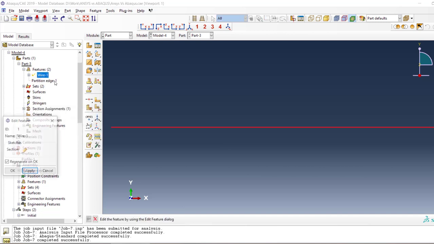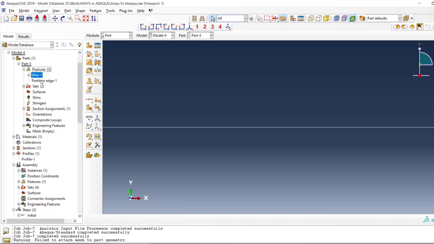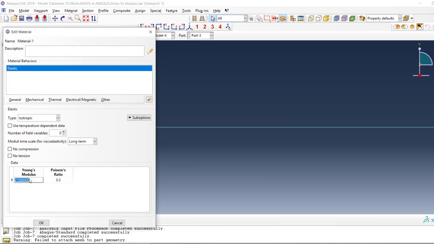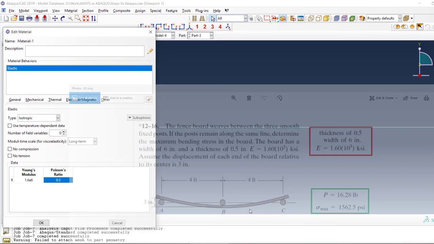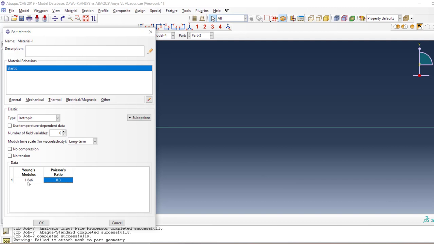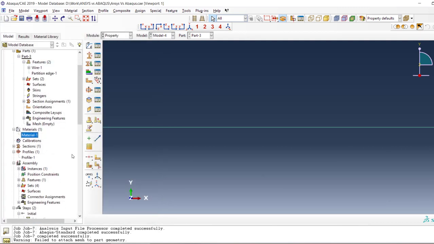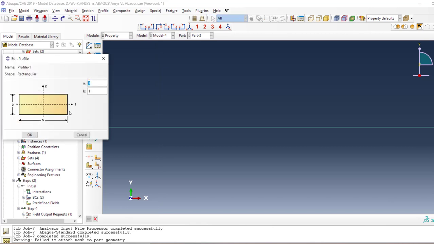Yeah, the feature has to be updated, regenerate on OK. And it has a partition at edge like we created previously. Now the material, it has to be 1.3 high power 6. No, it was 1.6 high power 6. And we can confirm it, 1.6 high power 3 ksi or 6 psi. Okay, and let's see the profile.